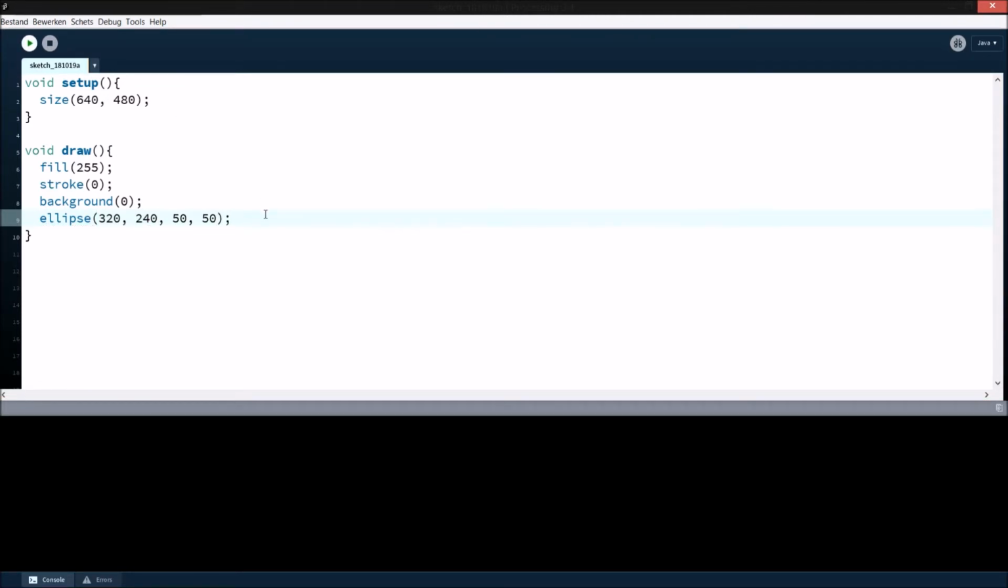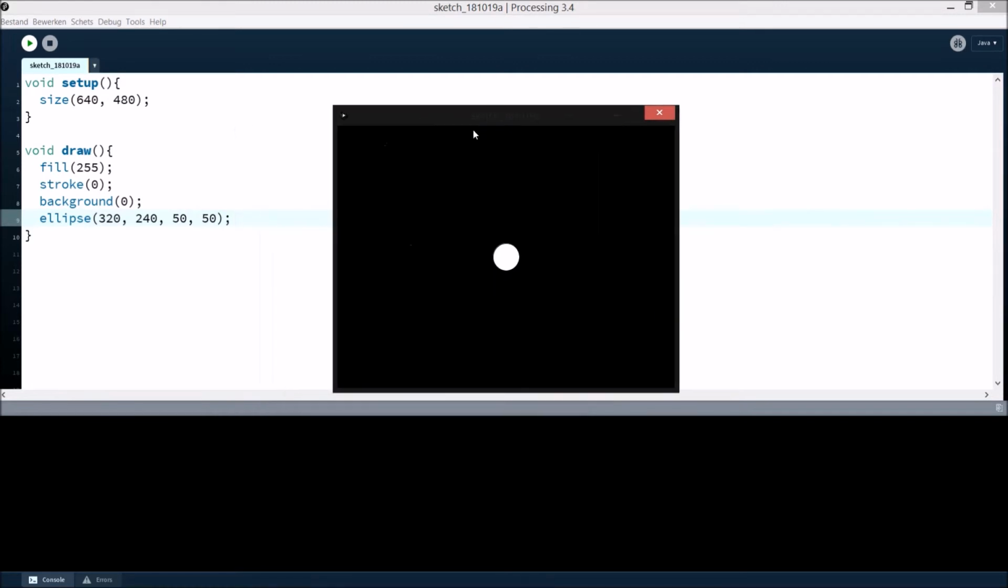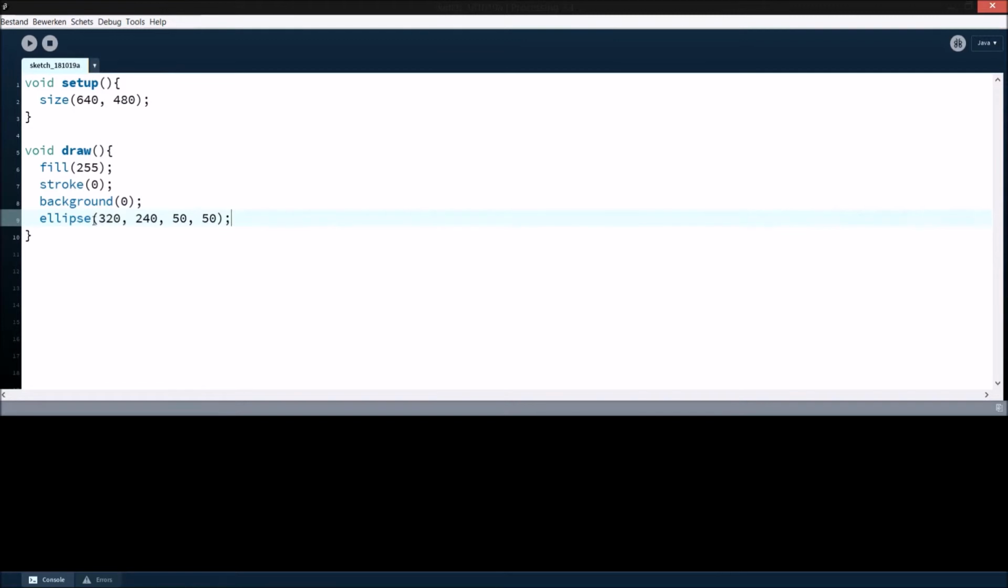If you run this code, you can see a static circle. This is because we're drawing the circle 60 times a second, but it's not moving. To get some movement, we need to change, for example, the x-coordinate of the center of the circle. Let's do that using a variable.